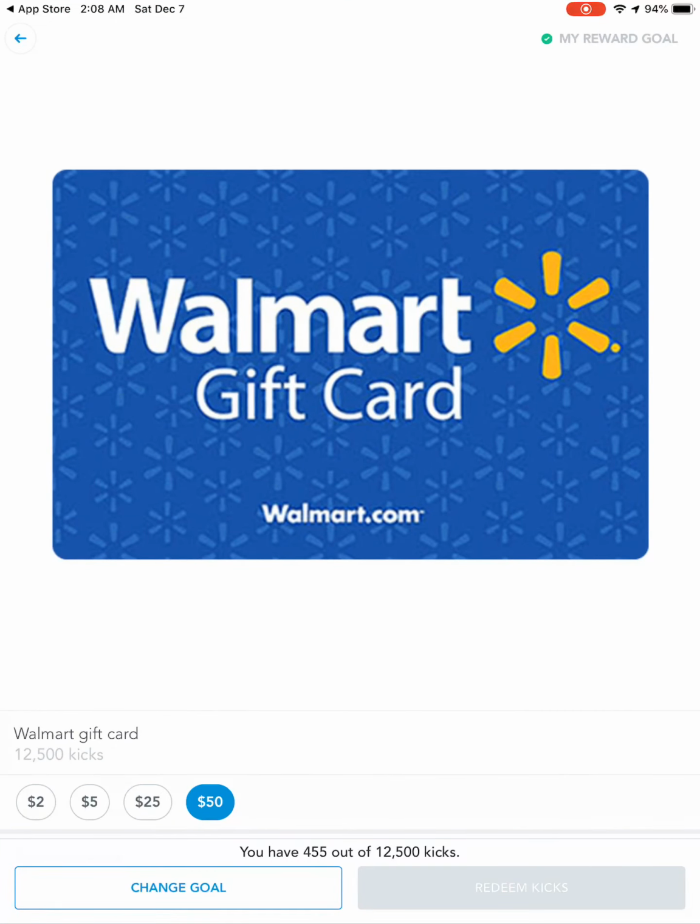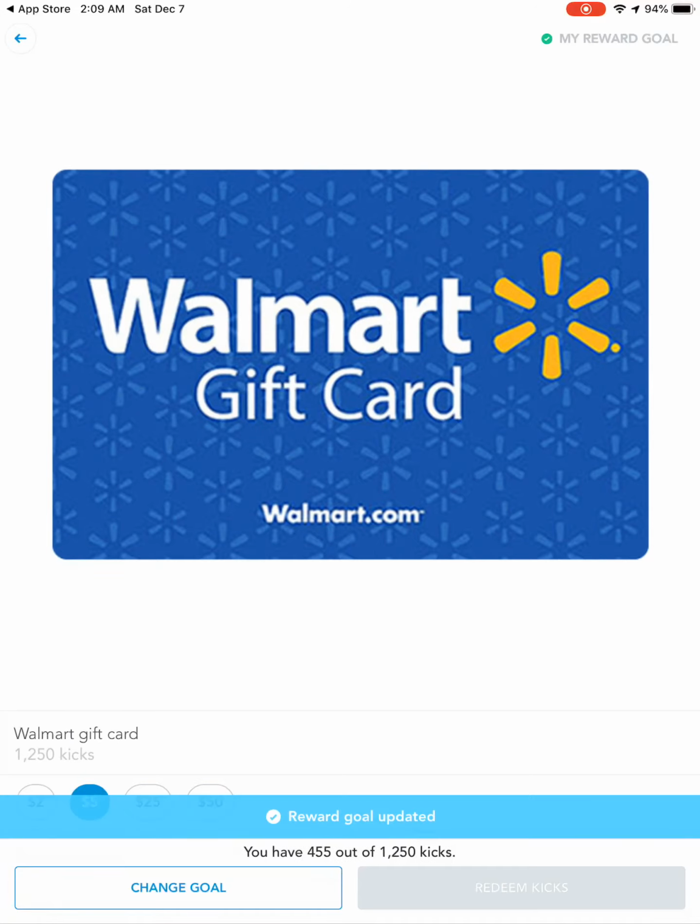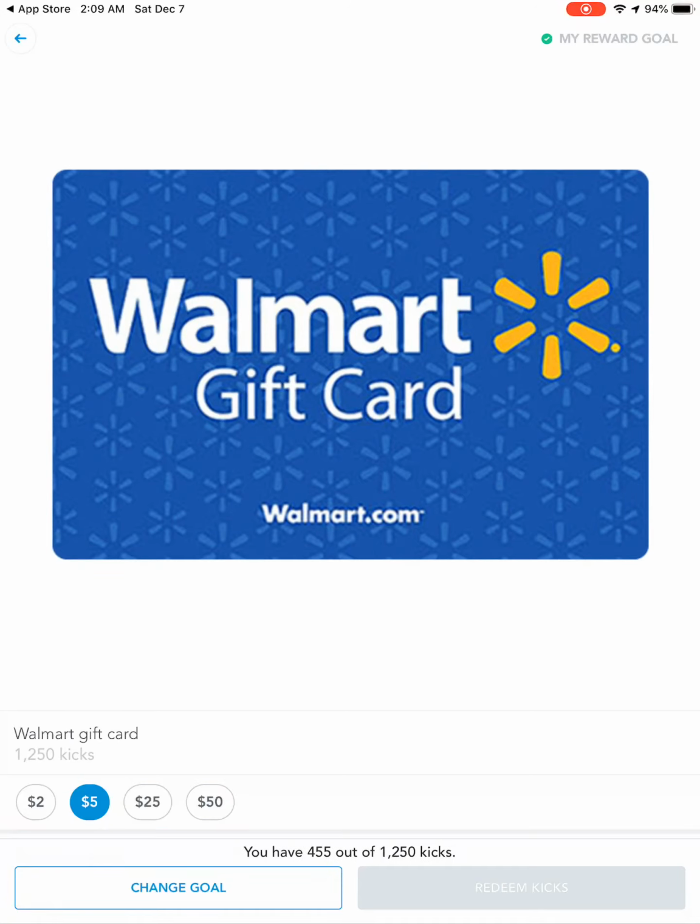And if you look right down on the very bottom part of the screen, and it says Walmart gift card, it has $2, $5, $25, and $50. I would like to earn the $50 one. However, whenever I reach a certain amount of Shopkicks, I can redeem it for any of these gift cards that I would like. So let's just say I wanted to earn the $5 one. Okay? As you can see, the kicks are different. I only need to earn 1,250 kicks, and then I can redeem those kicks for a $5 Walmart gift card.